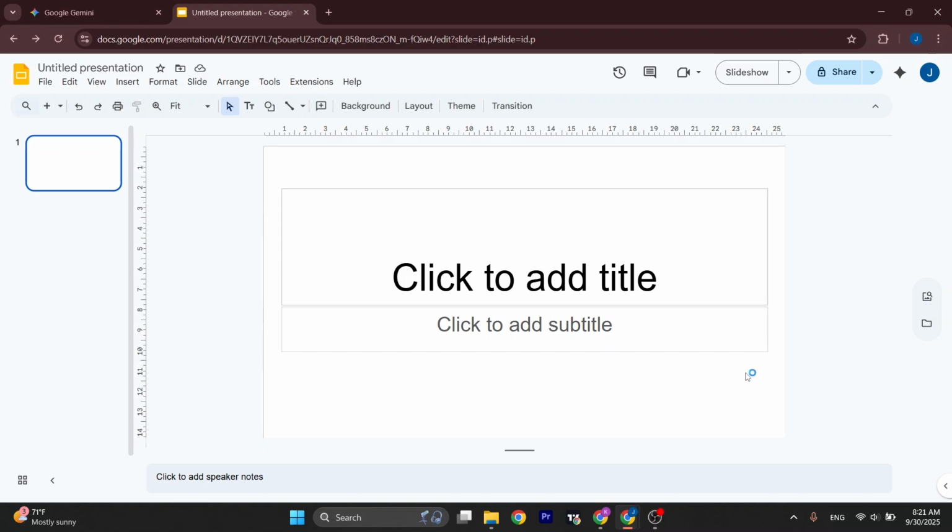Let me show you how to use Gemini AI in Slides. If you're trying to integrate Gemini in order to create slides, let me show you the steps that you need to follow. Now, in order for you to integrate the Gemini plan, you'll need to have a Business plan or a Premium plan of Google Workspace.